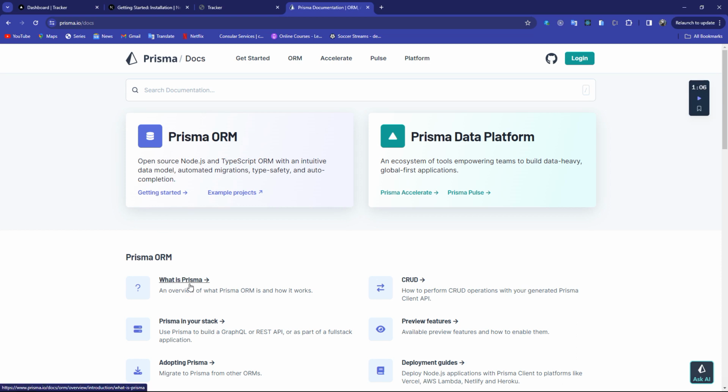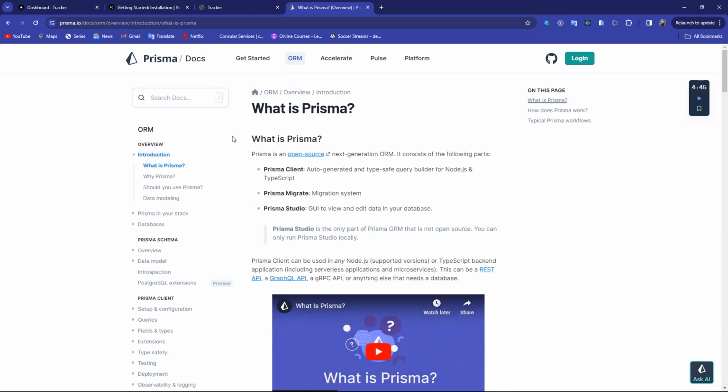Let's check what is Prisma here first. Here they say Prisma is an open source next generation ORM. It consists of the following parts. We have the Prisma client. The Prisma client, what it does is it auto-generates types for us and also query builders for Node.js and TypeScript.